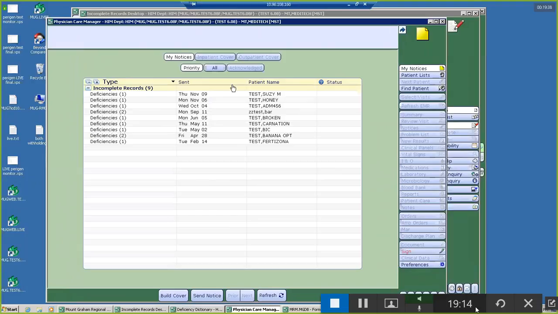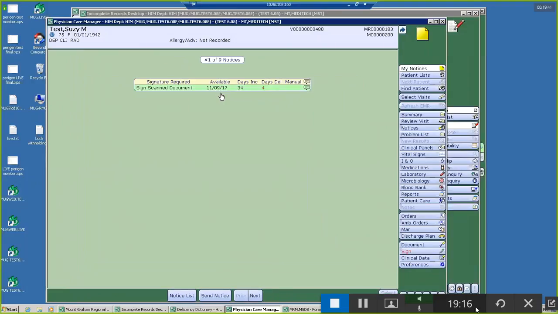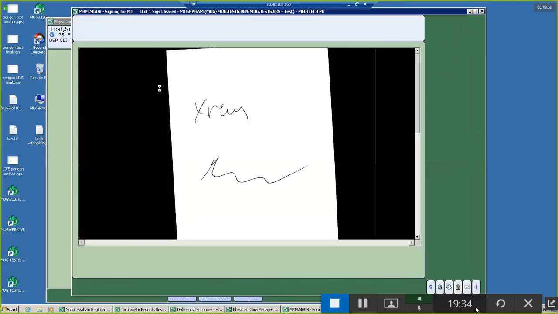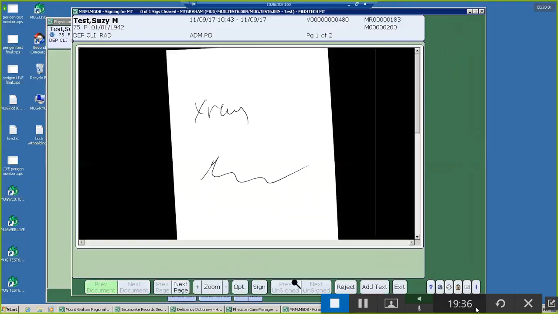Now, as a physician, I'm able to access this account within PCM. It will show it both within the My Notices and the sign queue. Because this is not a manual deficiency, so it's tied to an electronic report, I'm able to hover over the deficiency, which will bring me to the actual scanned document in question. Here at this point, the provider has the option to reject the deficiency if it's not his patient, or they can sign the deficiency.